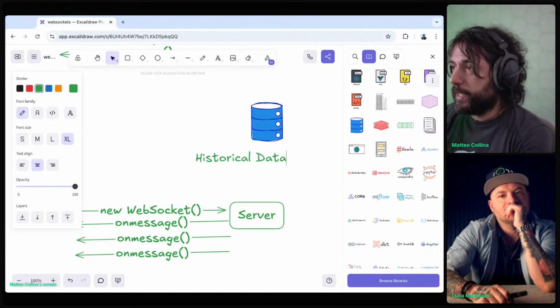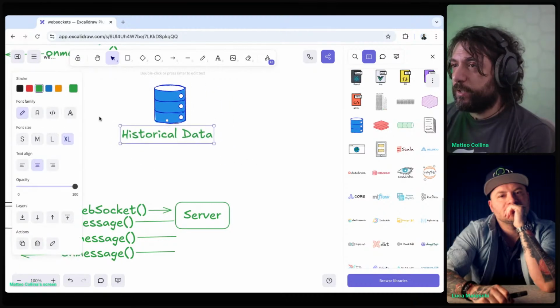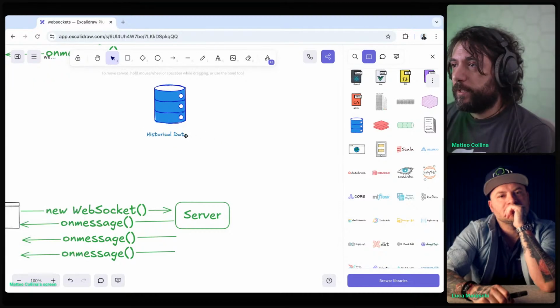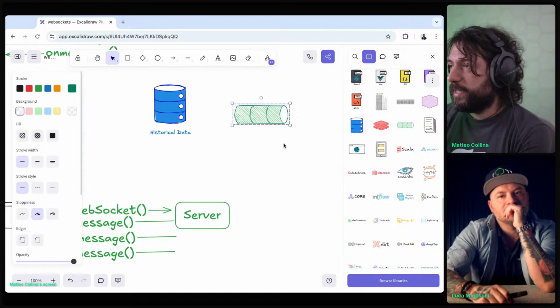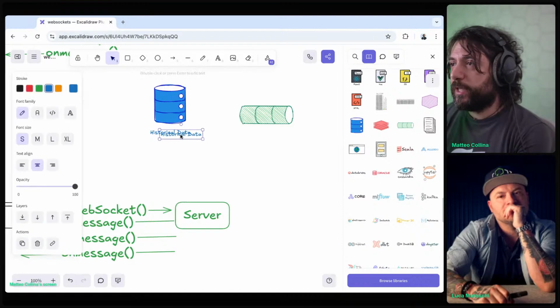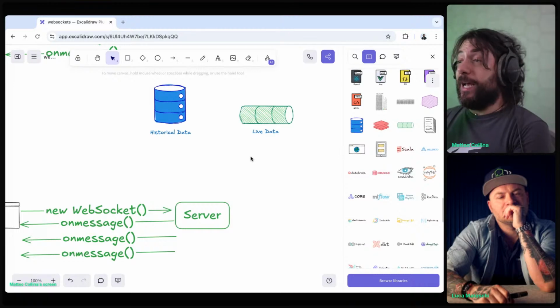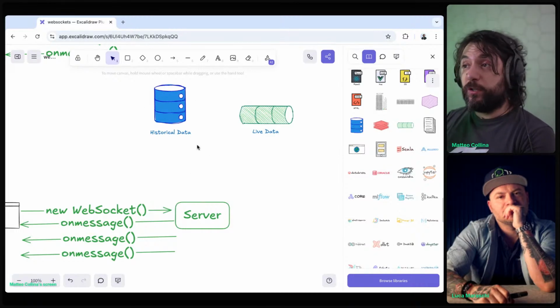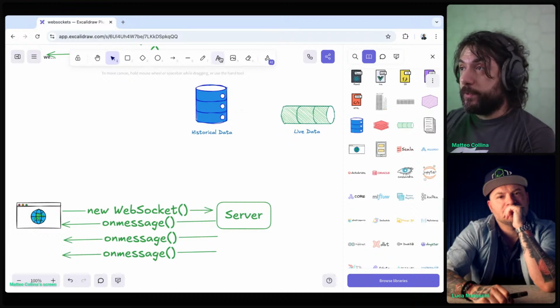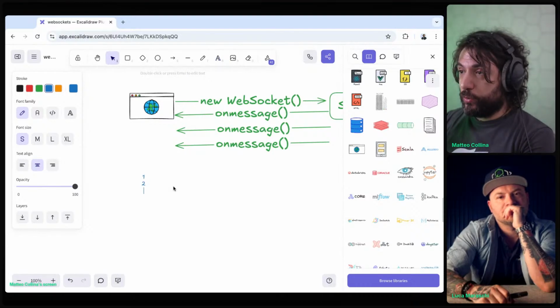Historical data. Let's put it that you have a system that contains historical data. And then you have a nice little queue that contains live data. Live data is only live, right? So if you want to reconnect, let's say you are the browser, and you receive 1, then 2, then 3, you want to receive all those messages, right?